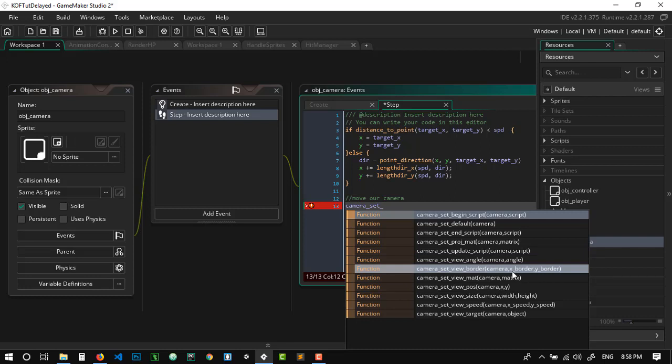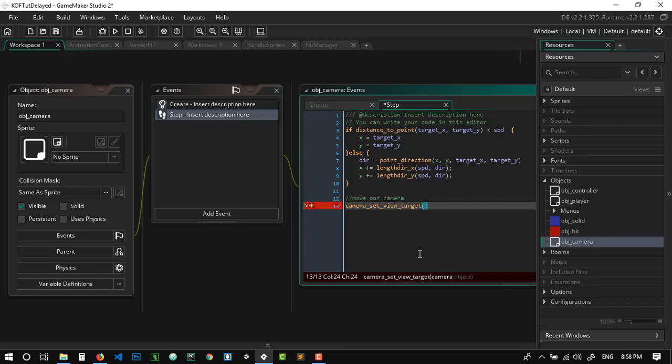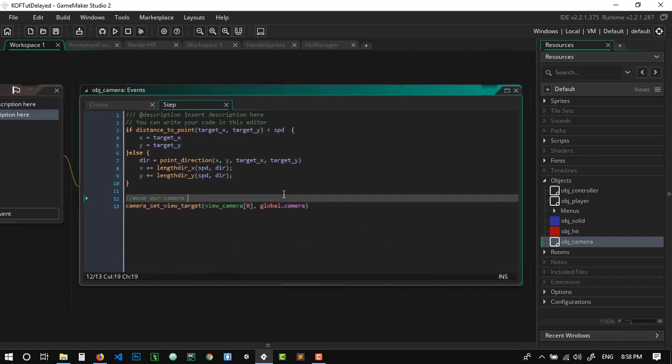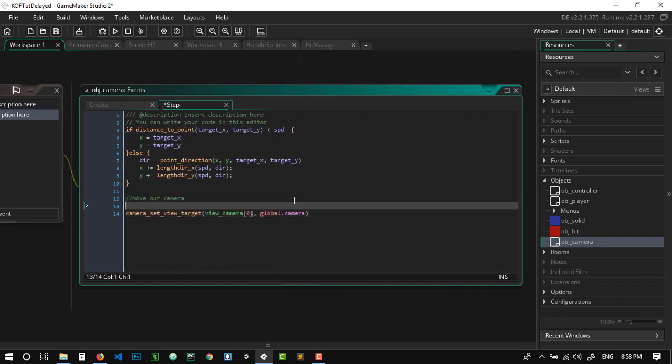Yeah, I think we need to use both these functions, so set view border and set view target. We're going to set the view target to view camera 0, because we're using the first camera, and the target is self or global.camera, if you remember from the create event. It's the same thing, and we need to fix the border, right?